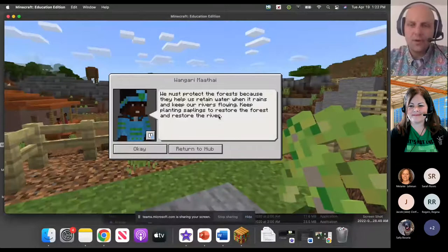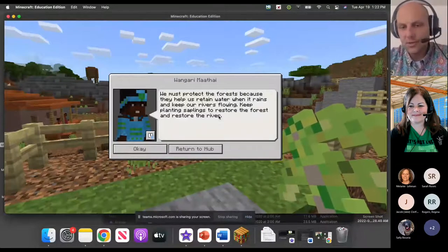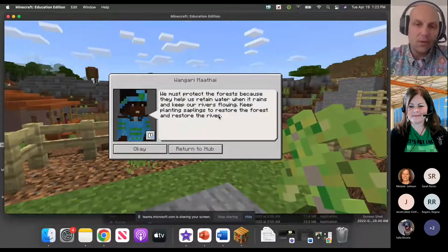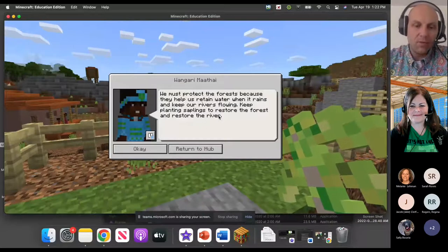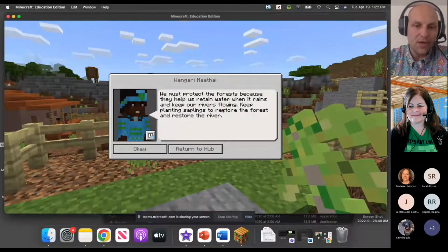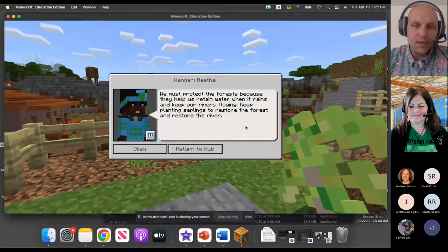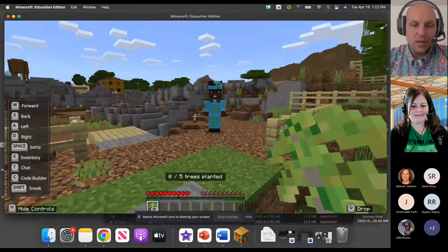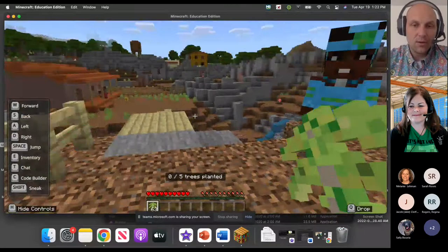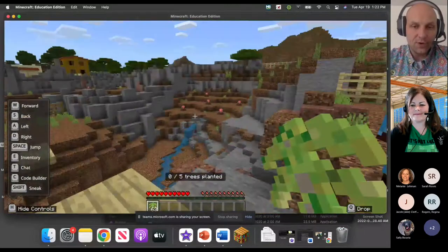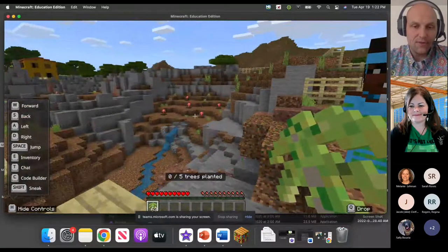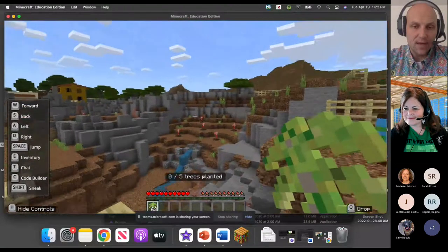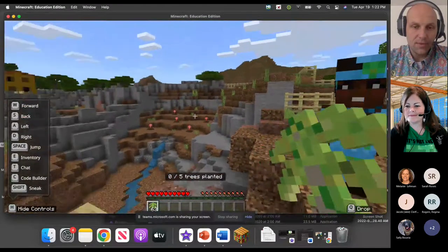You may not get through all of it during our time together because we want to make sure we spend time building as well. But at least this will give you a sense of more of her world and the challenges that come with these types of adventures. So in this case, you'll be asked to plant some saplings to restore the forest and restore the river. So I'm going to leave you here. I will give you a general direction of where to start. You see here you have five trees to plant, and there's five little spaces right there.